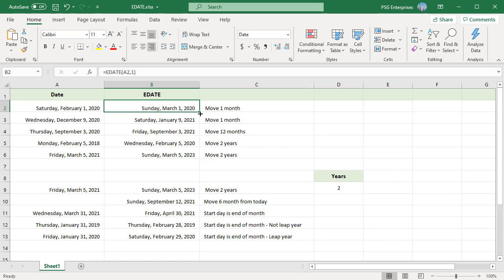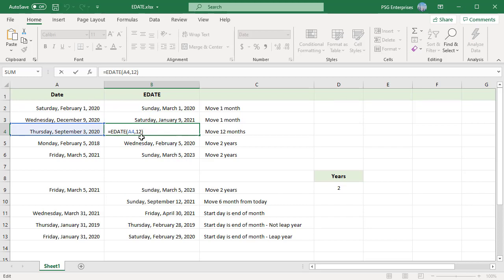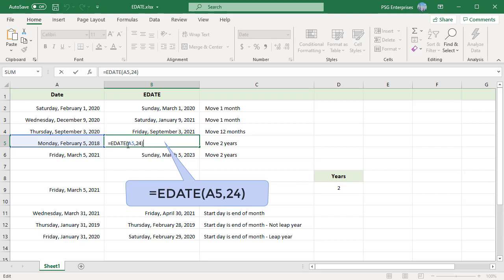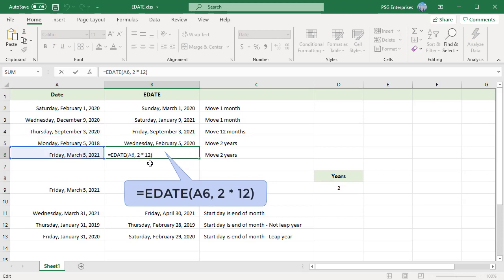To use the EDATE function to move by years, use 12 for months. For example, to move forward 24 months, you can use either of these formulas. The second formula is useful when you already have years in another cell and want to convert to months inside EDATE.